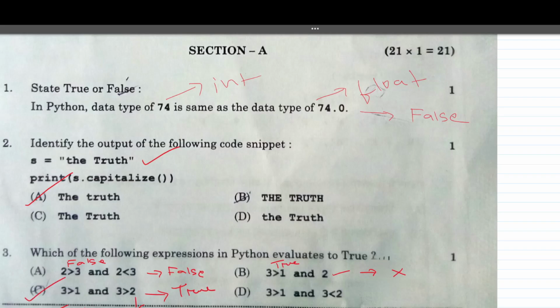Let us evaluate whether we will be getting double answers. Let's see. 3 is greater than 1. Absolutely true. 3 is lesser than 2. False. So it will result in false. So the correct answer is option C.